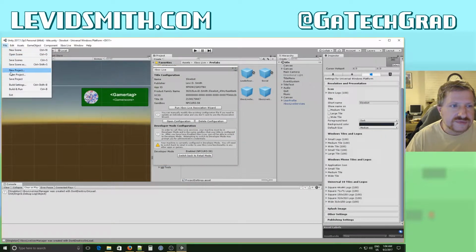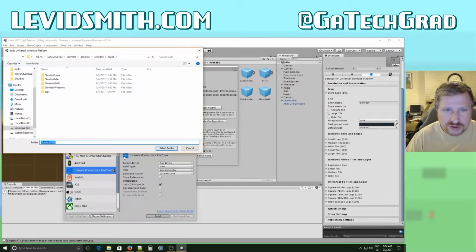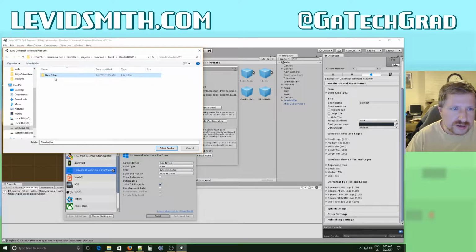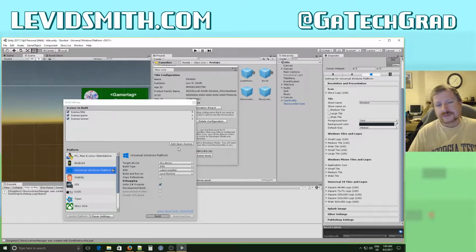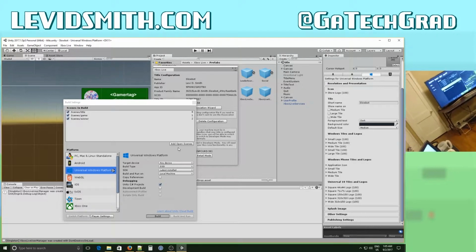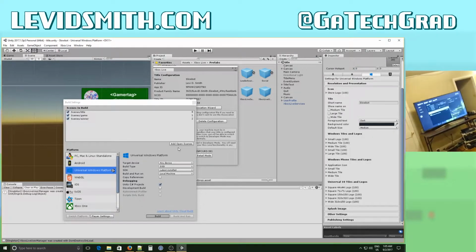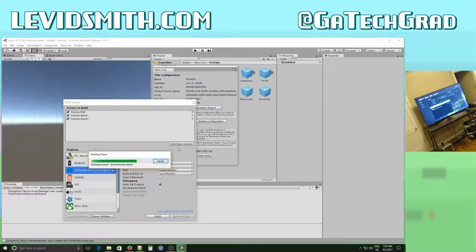So what you want to do is file, build settings, and just click on build. I already got an empty folder set up called Slowbot UWP in my build folder, so I'm just going to select that one, select folder, and then it's going to take a little while to compile. While that's compiling, I don't have a capture for my TV, but that's my TV running the game in dev mode.